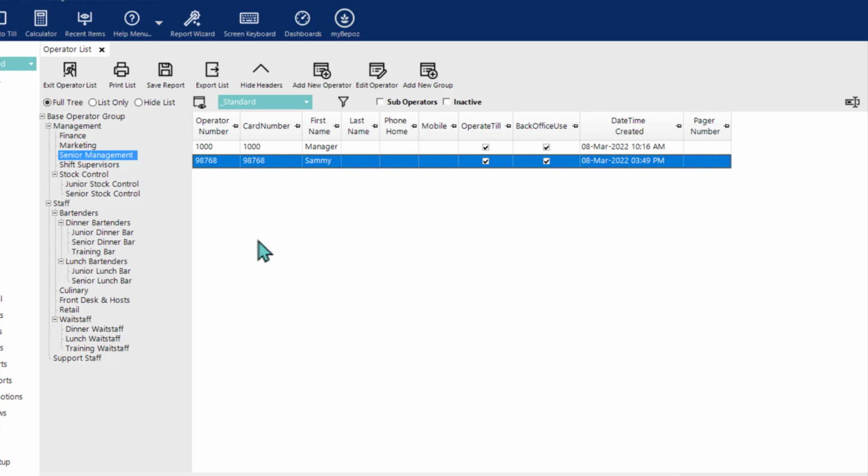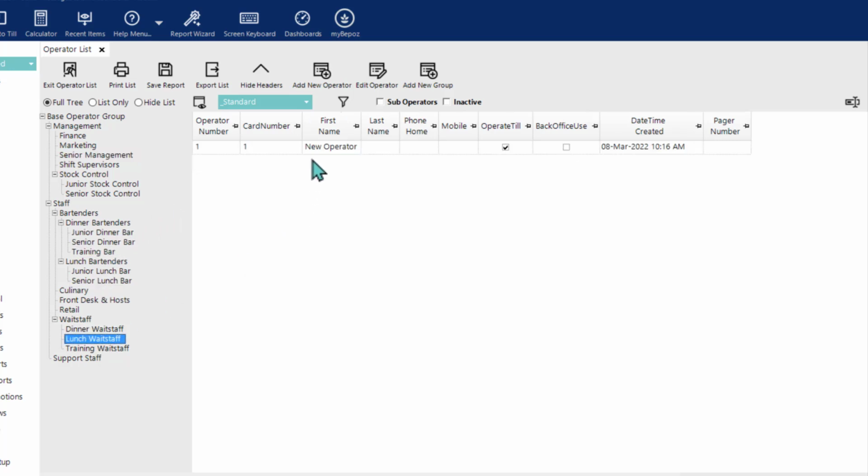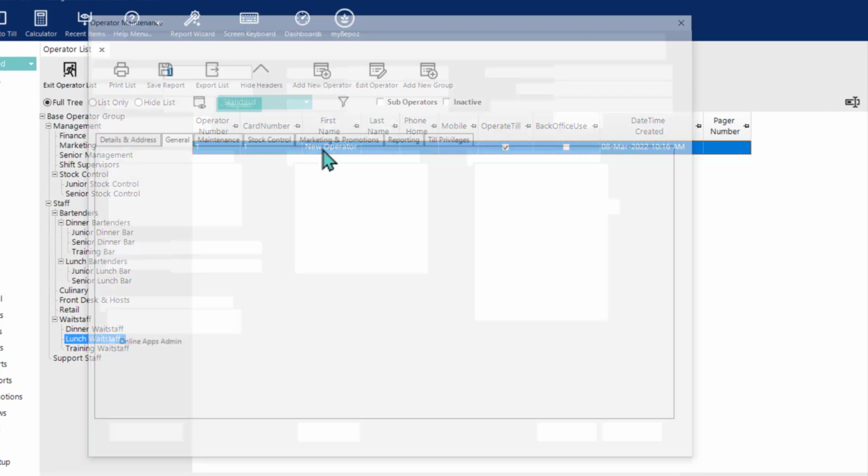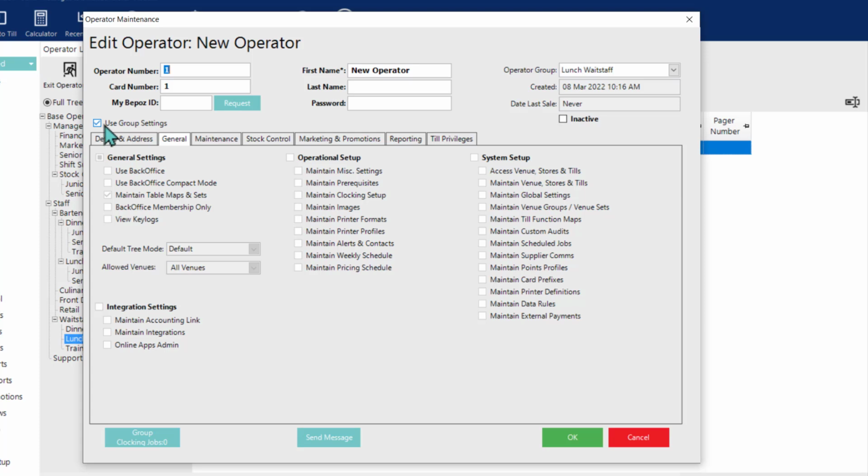To add a new operator by copying an existing operator, we just need to locate the existing one from the list, whichever group it's in, however the list is showing. I will just go to our lunch wait staff. Yep, that's where I've got this sample new operator saved that I would like to copy. I do first want to turn off this use group settings flag and change some of these settings, just to demonstrate what will and will not be copied.